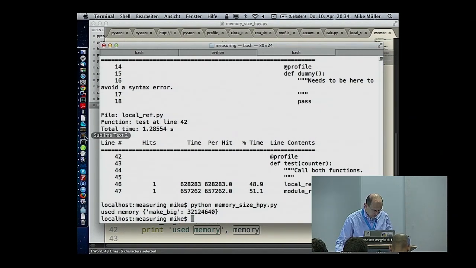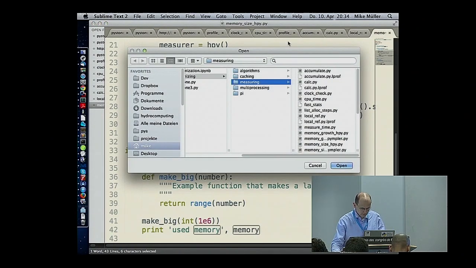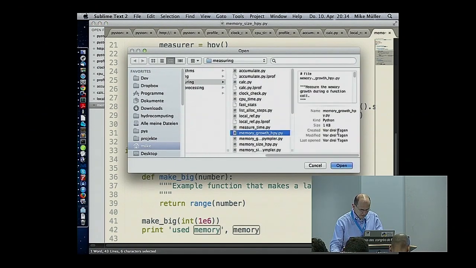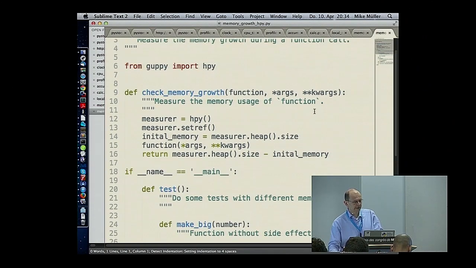Where are we? Yeah. Memory grows. It's growing. The memory is getting bigger and bigger. And this is the version where, now, I don't use a decorator. I use a different approach just to show you. You can also just use a normal function. So if you don't feel like using decorators, you don't necessarily have to. You can use other approaches.